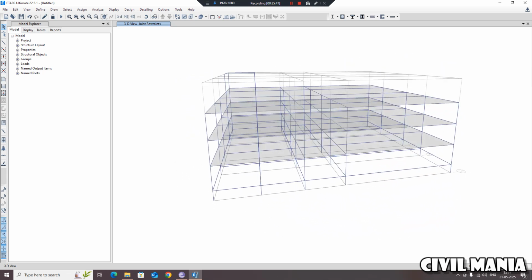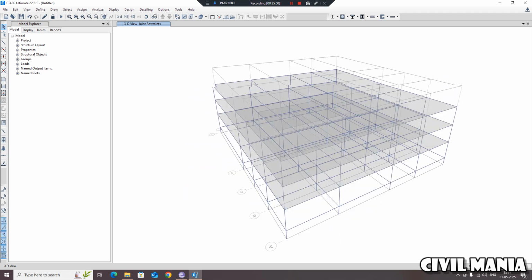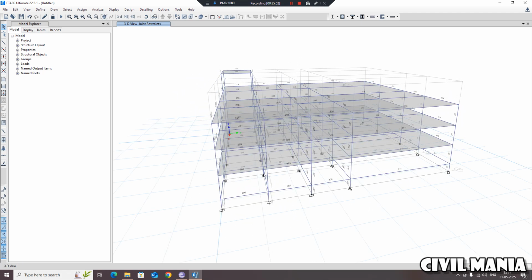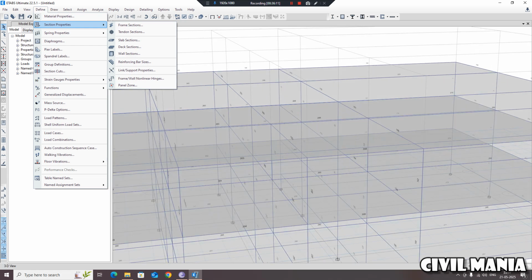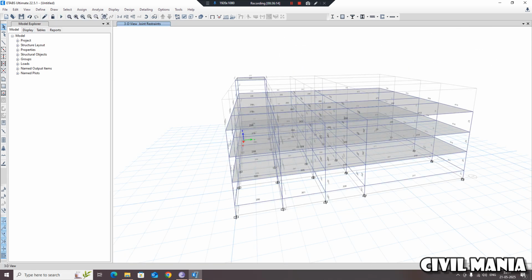So these are the various basic steps which you need to do. In this video I have told about how to define the loads, how to define the material properties, how to define the section properties, how to create the beams, how to create the columns, how to provide the slabs, and how to assign the supports. In my next video I'll be telling about how to provide the loads and how to provide the secondary beams.